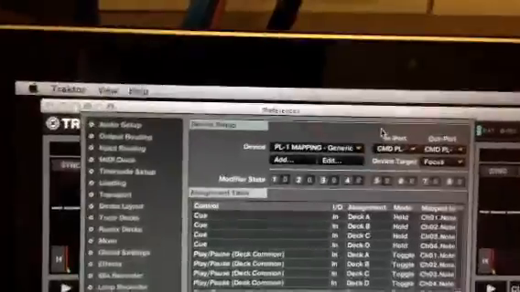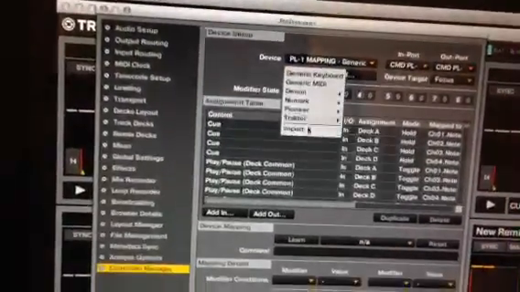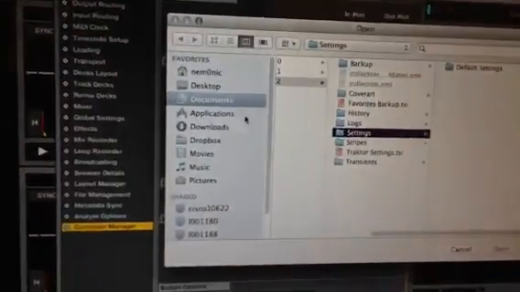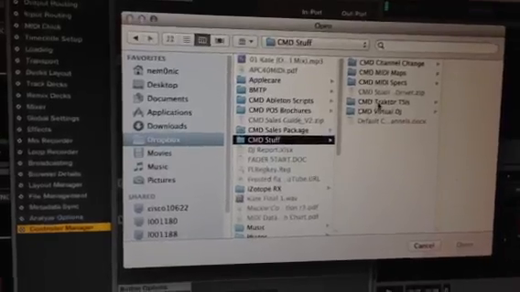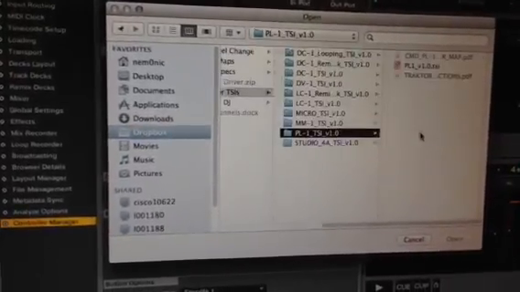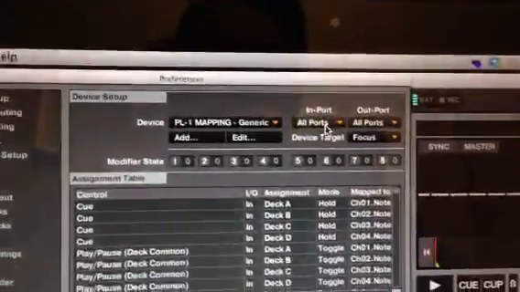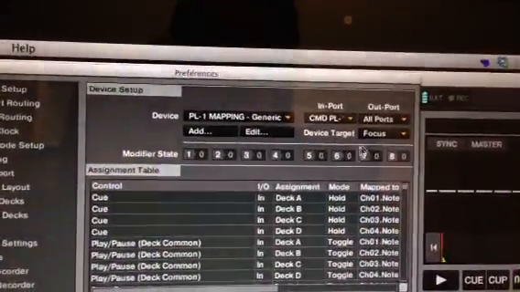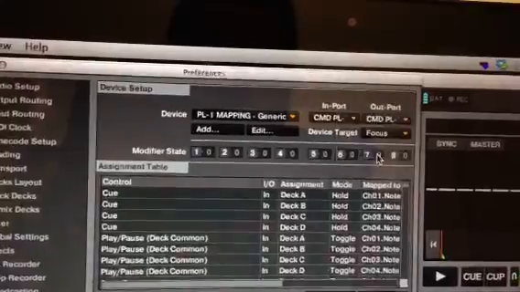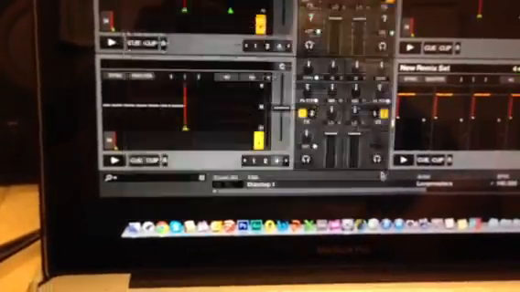What we have to do now, we've got one PL-1 set up, is we have to go to Add and import again that exact same TSI. Let's go to Traktor PL-1. Same exact process we did before, but now we're going to the bottom PL-1, and that'd be PL-1 number 2. And then we're going to close this.